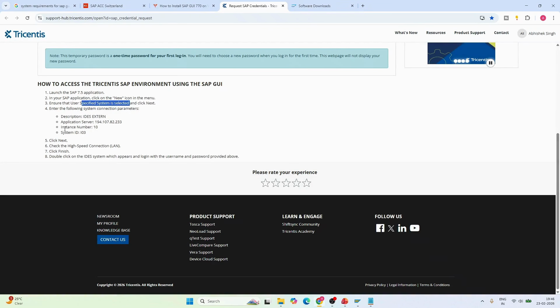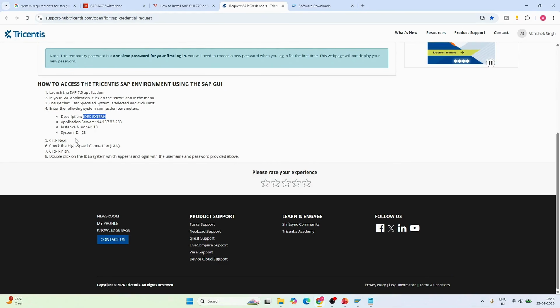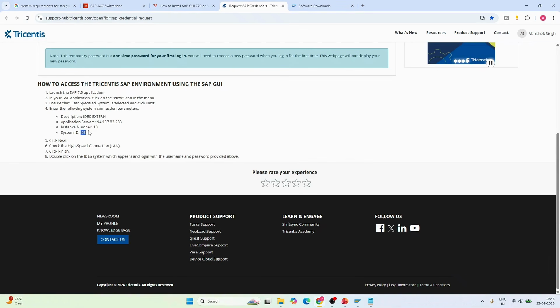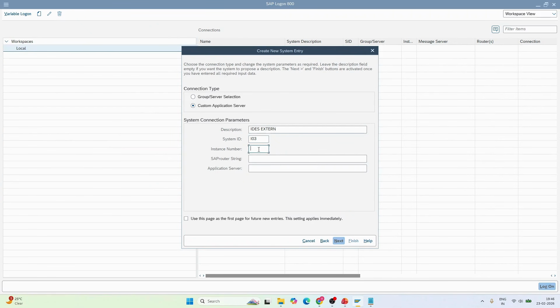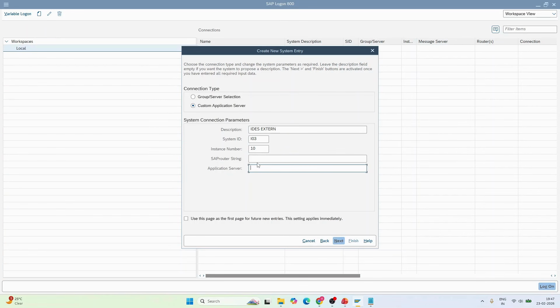Now here you see it is giving us the details. What description do we need to put? It says put IDES external, so I'll copy this and put it in the description section. System ID, you see I03 is mentioned, so I'll copy this and put it in the system ID. Instance number is 10, so I can put 10 here. SAP router string is not mentioned, so you can skip that. Application server IP is required, so I'll copy this and paste it here.